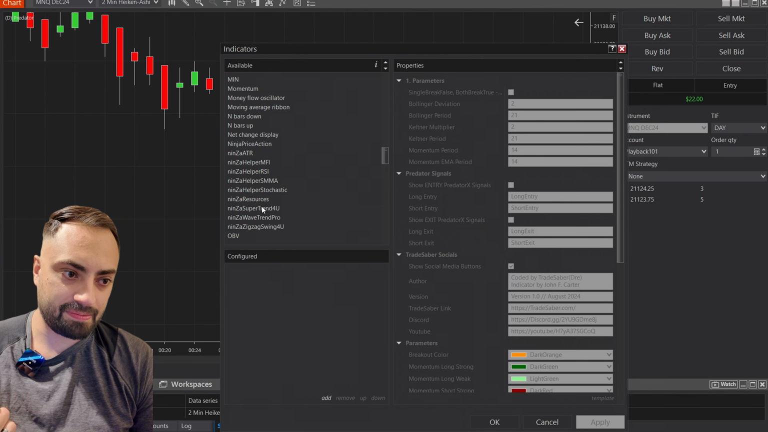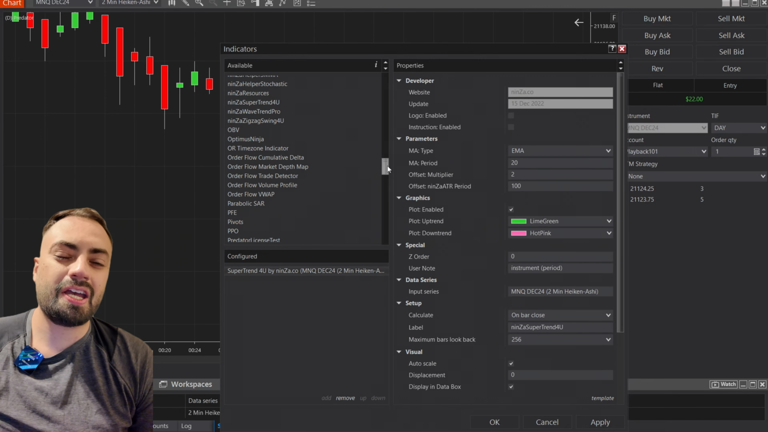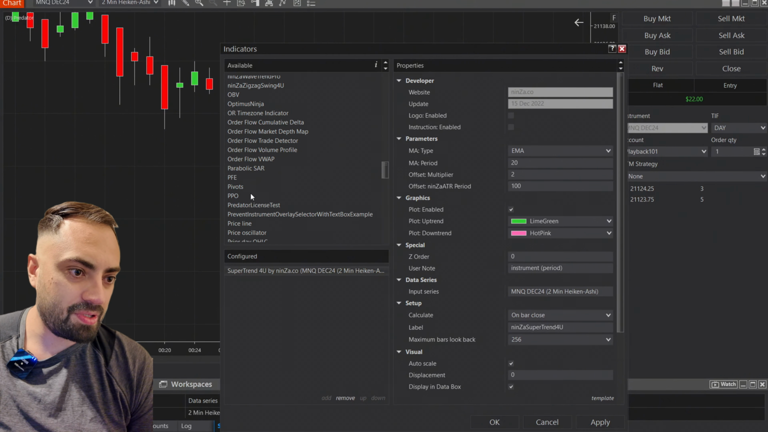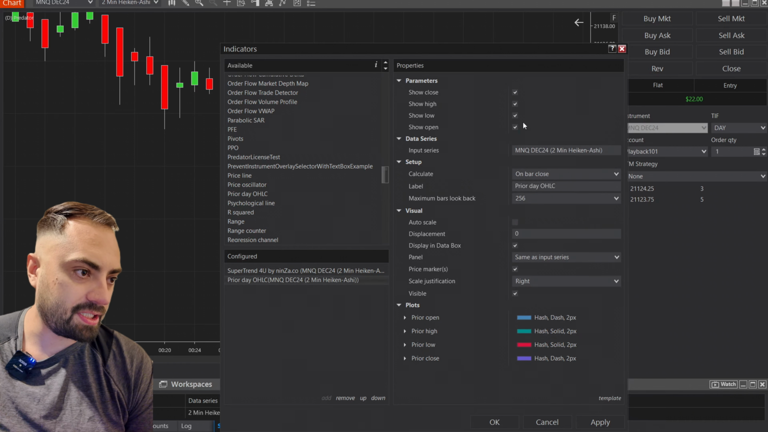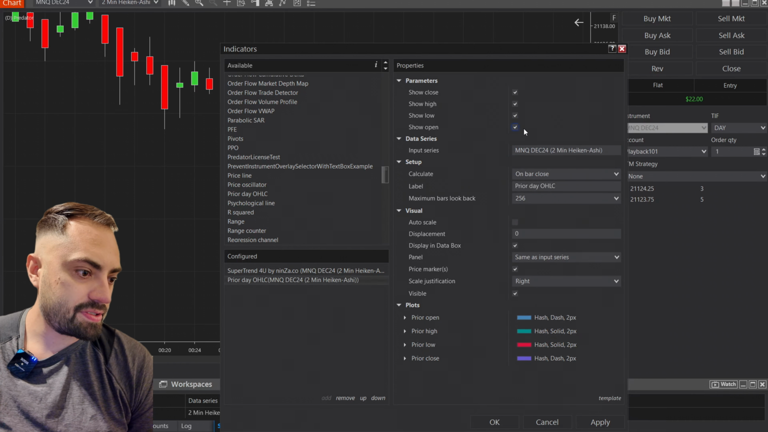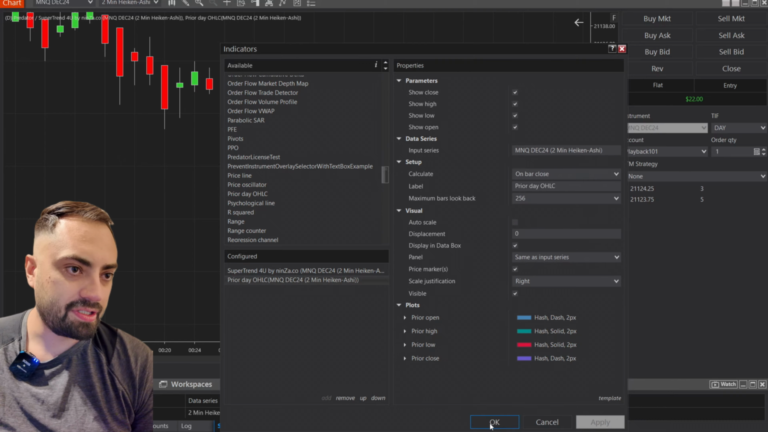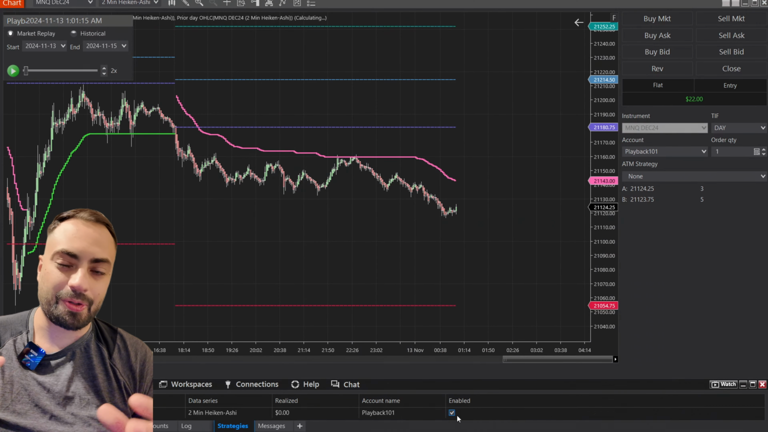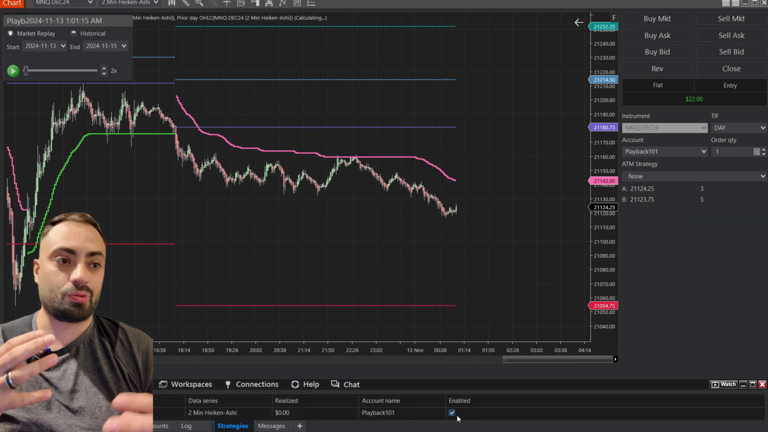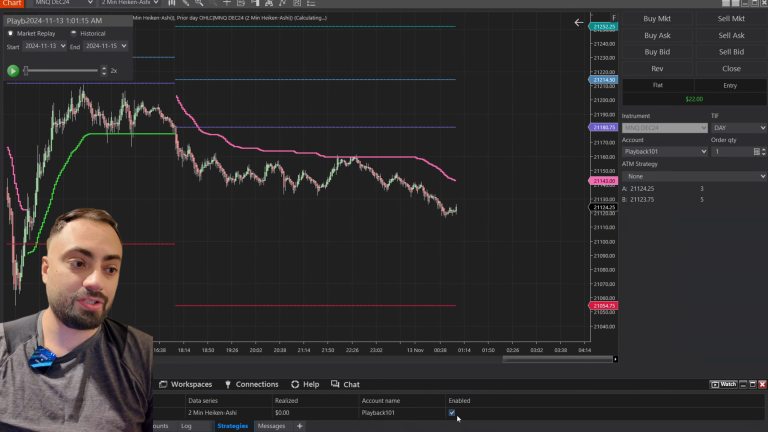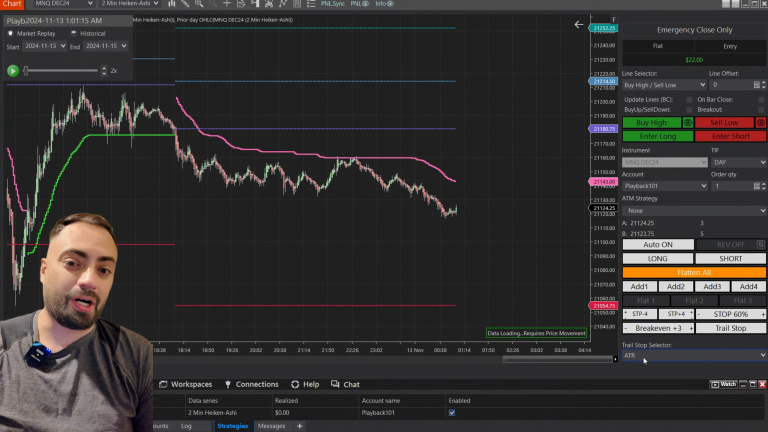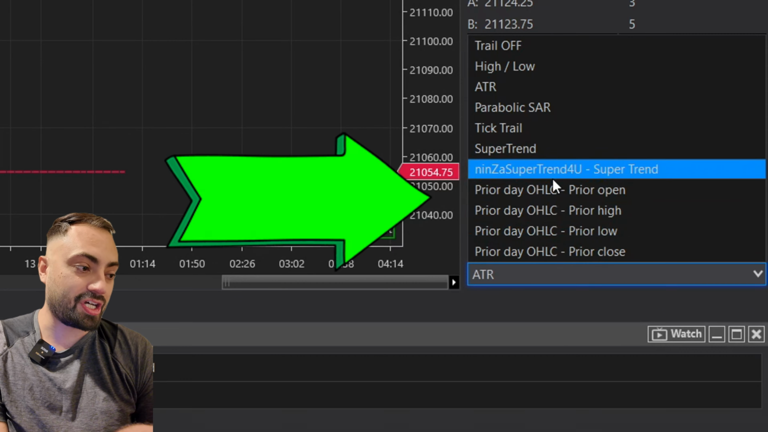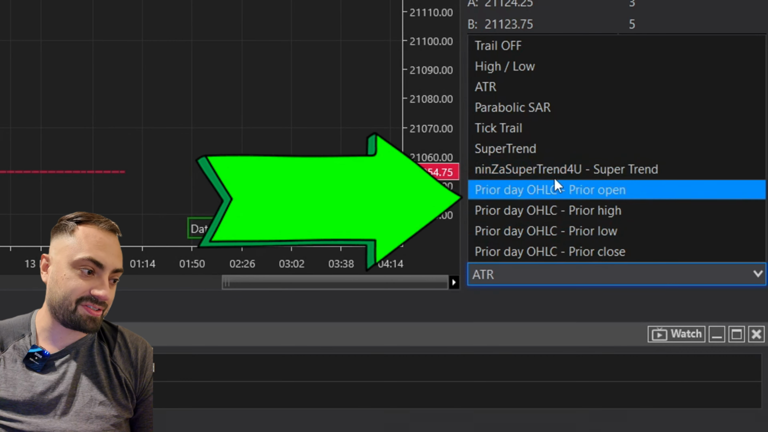So, very popular one. Let's load up a Ninja Super Trend. And we'll load something else up. Let's say maybe the prior day open, high, low, close. Yeah, we'll leave all of them open. But once you have these indicators loaded, you can just enable the Predator. It's going to read any plot that's on the chart. And if you want to automatically set your trail stop to any of those values, you're going to have those options within that trail stop selector.